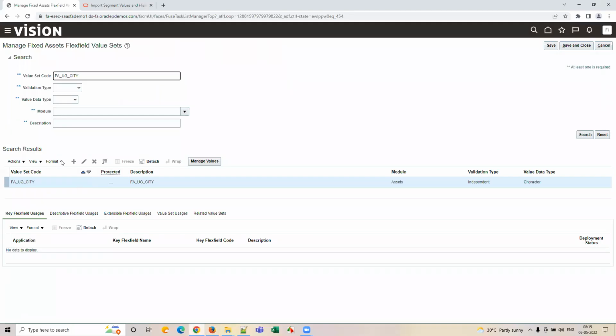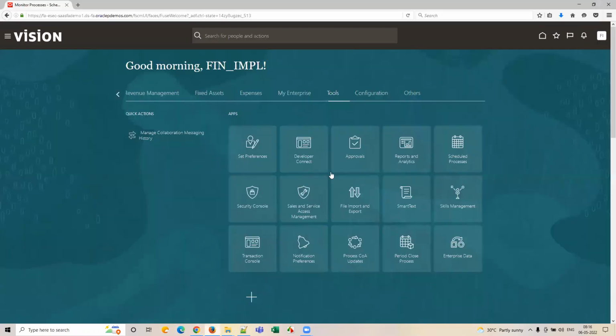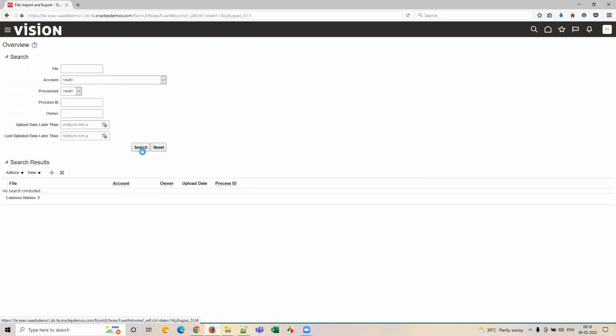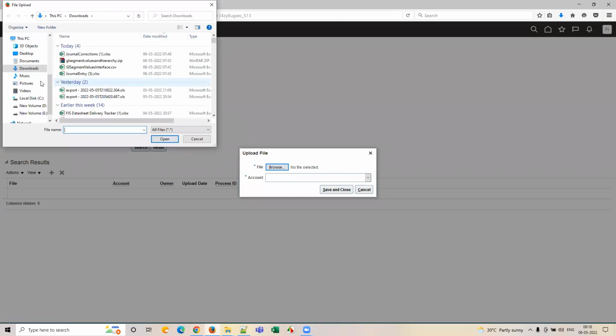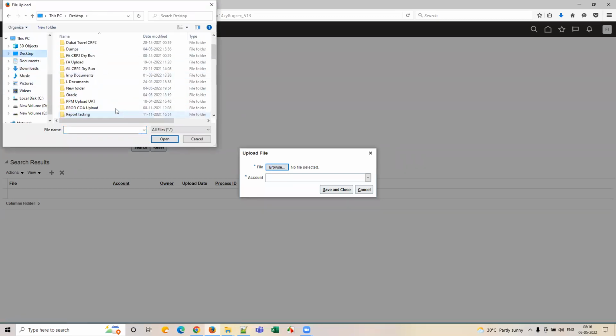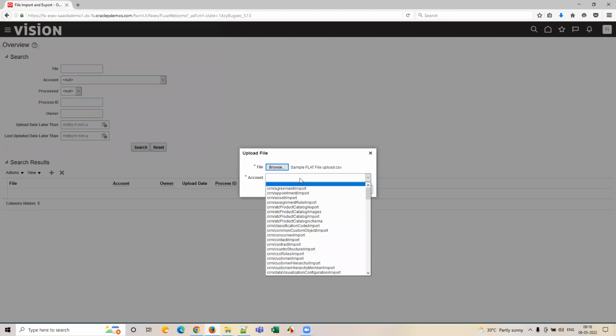Click on open, navigate your value set values, search your value set values, make it highlight and click on action, import. There is an option called okay. Before this, we have to load to our UCM. I'm going to UCM. Click on plus, browse your file. Select your CSV, load it.